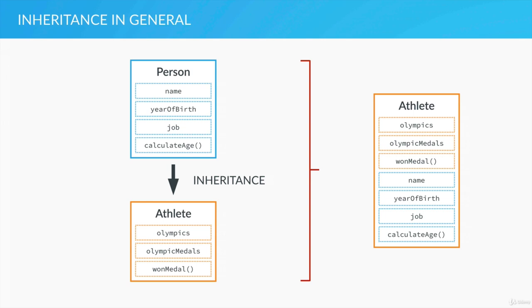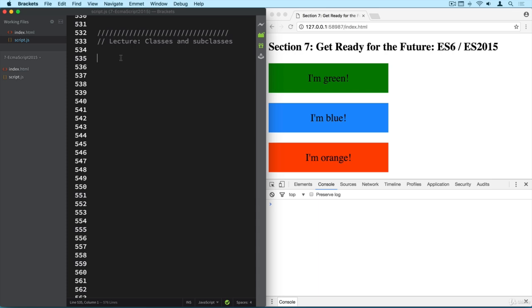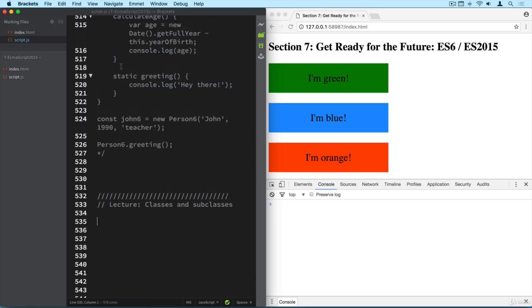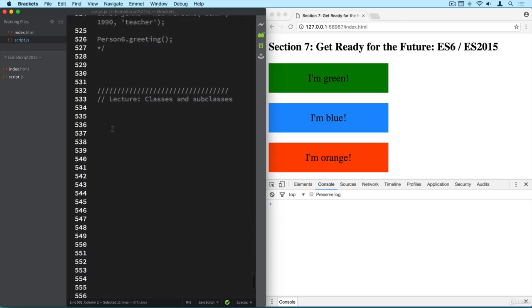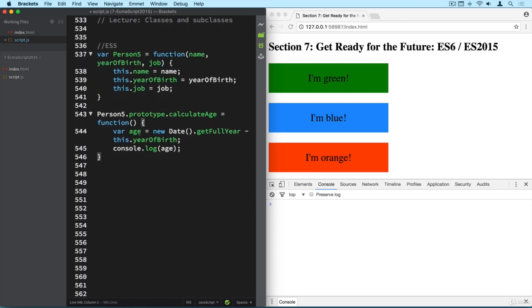But this inheritance between classes is really taking it even one step further, and so that's something really cool and sometimes really useful too. So, such as before, let me first show you how to do it in ES5, and then we move on to classes and subclasses with ES6. First of all, let's get back the code that we wrote before for ES5, so that we don't have to write it all over again.